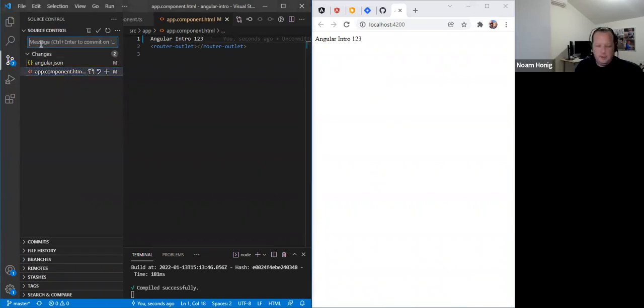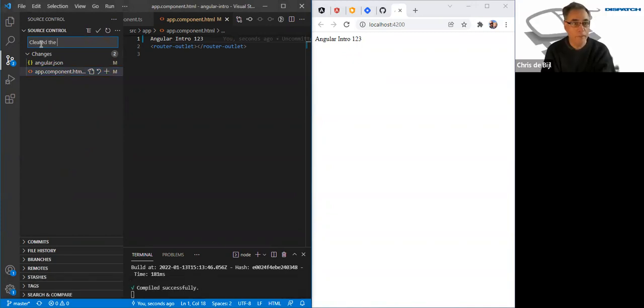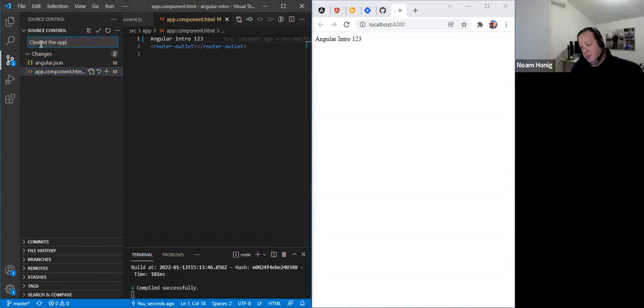Cleared the app HTML. Every one of these commits is immediately available to you on the web, so you can go and see and investigate and do whatever you want to do with those.